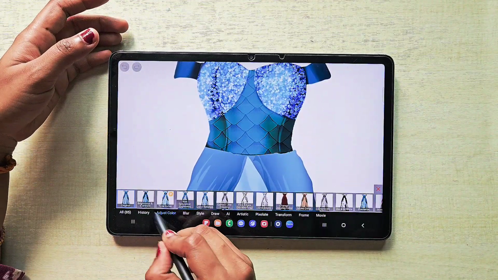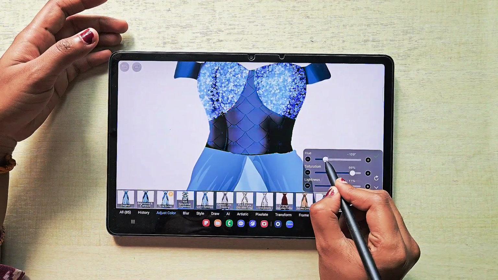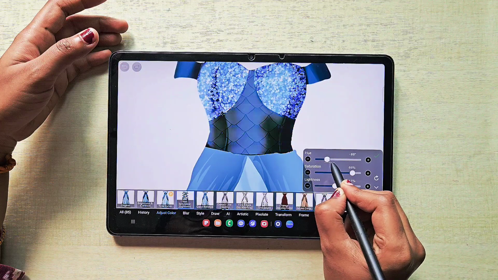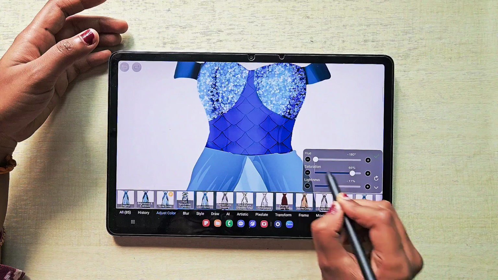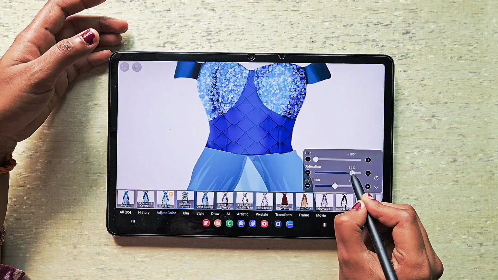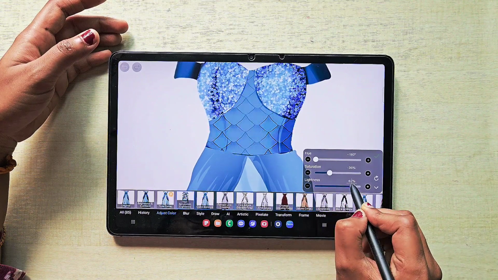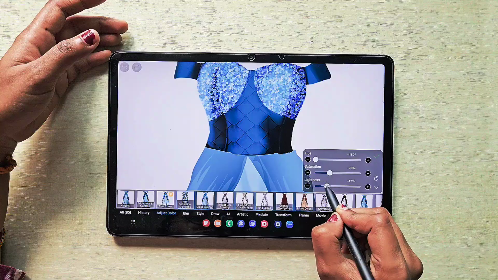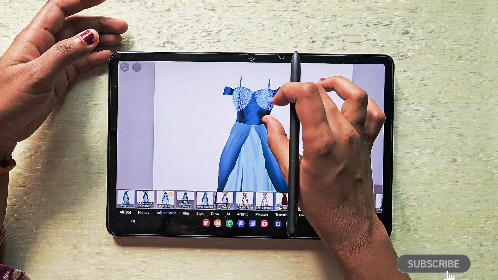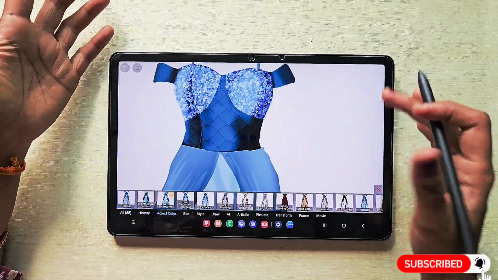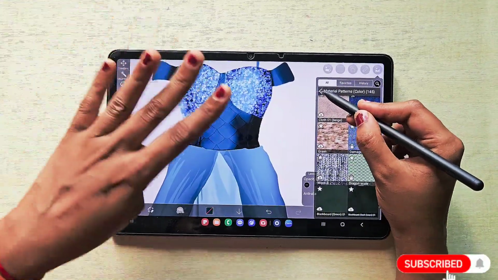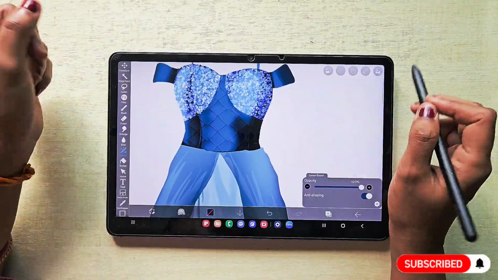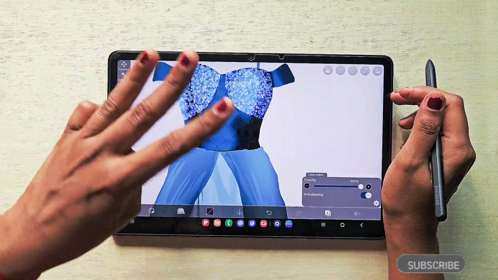and adjust color. On that we can try hue saturation. Just adjust and check which color suits this cloth. Maybe this one. So there is a wide range of options you will get in Ibis Paint X to create these kinds of fashion designs. So this is the third one.